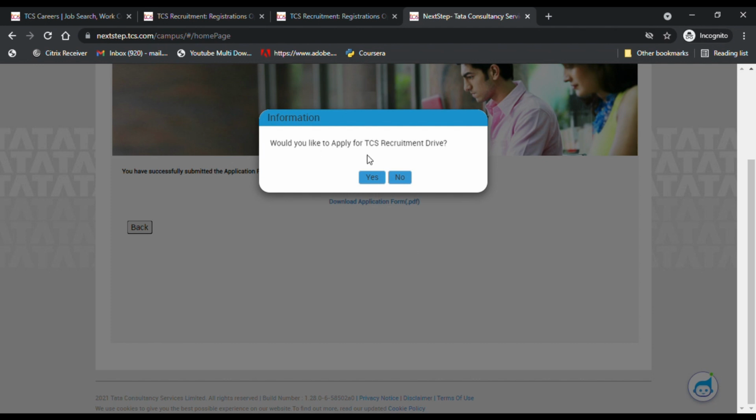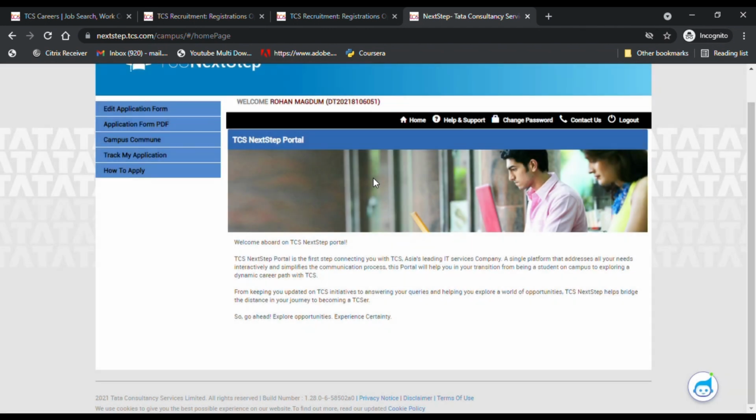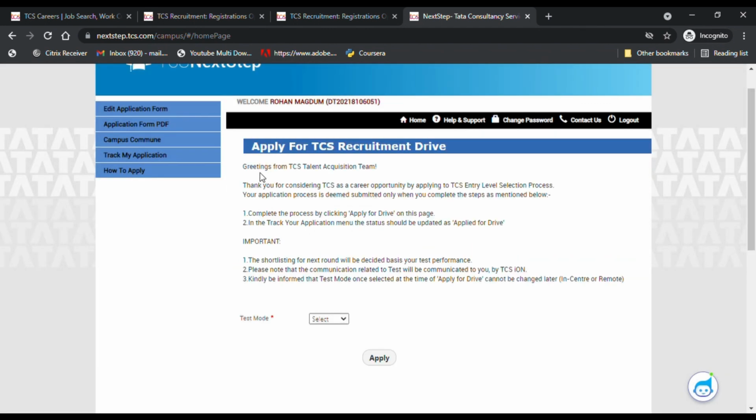After clicking on submit application form, you will get a pop-up saying, would you like to apply for TCS recruitment drive? So you have to select yes. If you don't get this pop-up, definitely you have entered some wrong information in the qualification or in the year of passing.